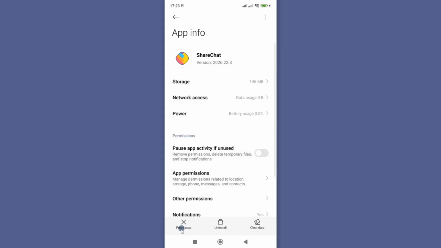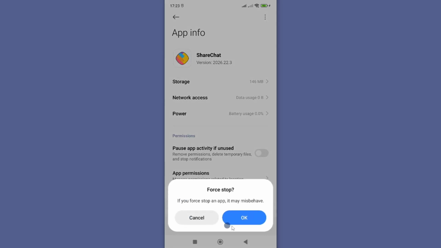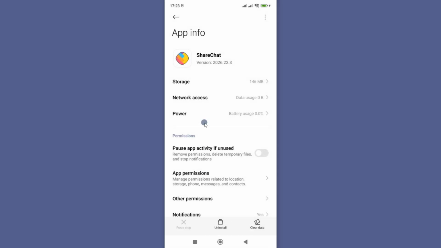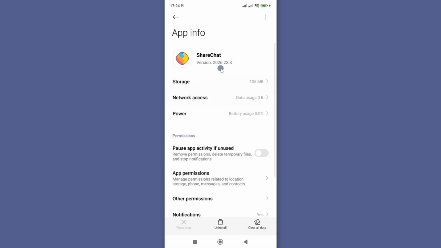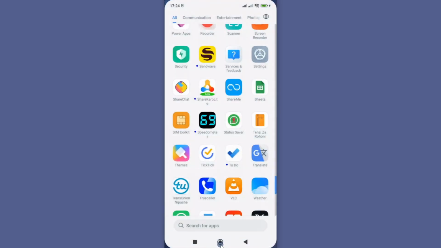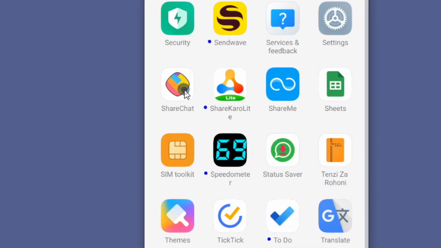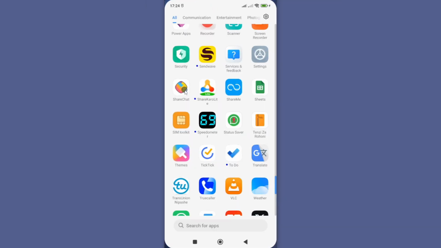Here, first go to force stop app, tap on it, and this will make sure that any background activity that might be causing this issue will stop. Then go to clear data down below and tap on it, then go to clear cache, and finally okay. Once you're done, now you'll need to restart your smartphone and go to your ShareChat app, try opening it, and now everything should be okay.